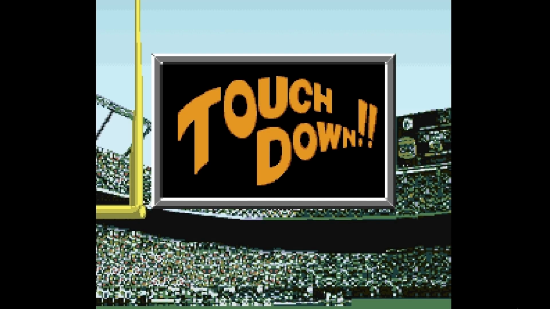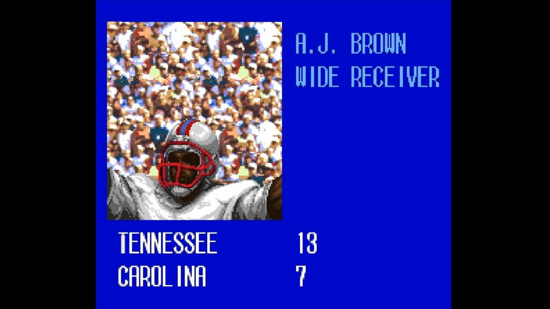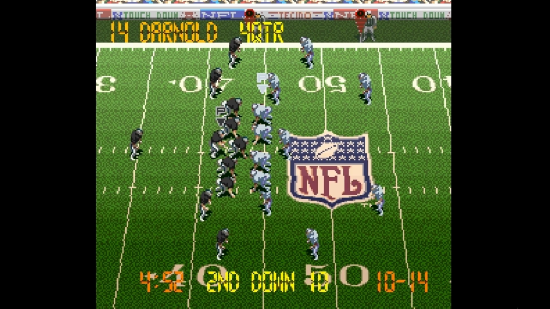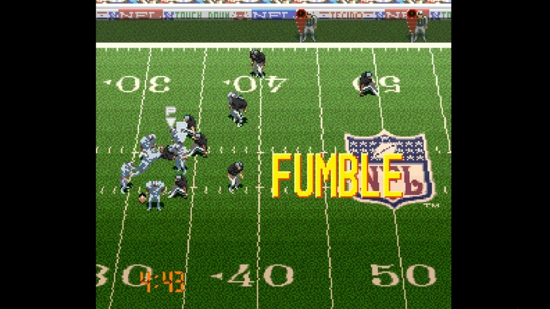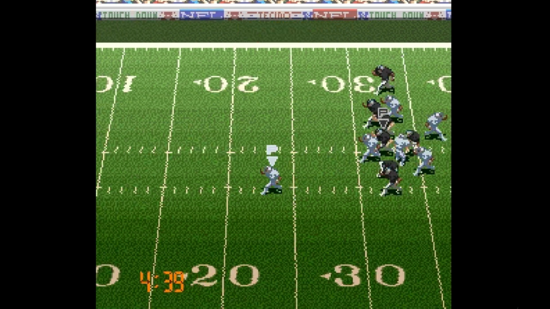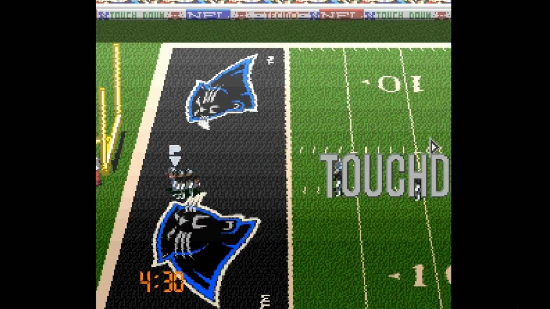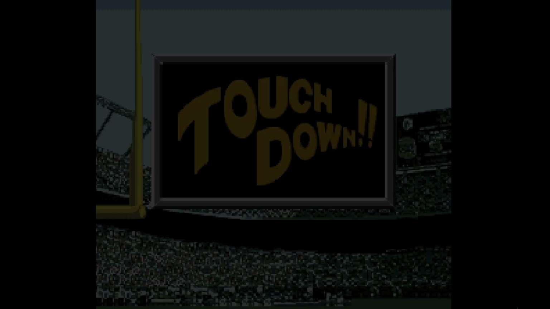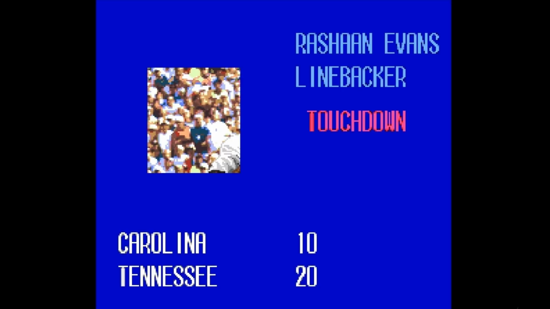Touchdown, Tennessee. They've now taken a 14-7 lead, but Carolina gets a field goal and gets the ball back in the fourth quarter. It's 14-10. Now Tennessee brings the house, and Harold Landry will strip sack Sam Darnold. Rashaan Evans picks it up. Carolina goes after him, but he gets into the end zone for the defensive touchdown. Tennessee extends their lead to 21-10.